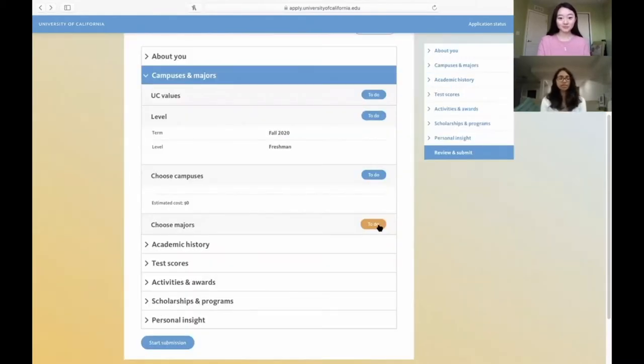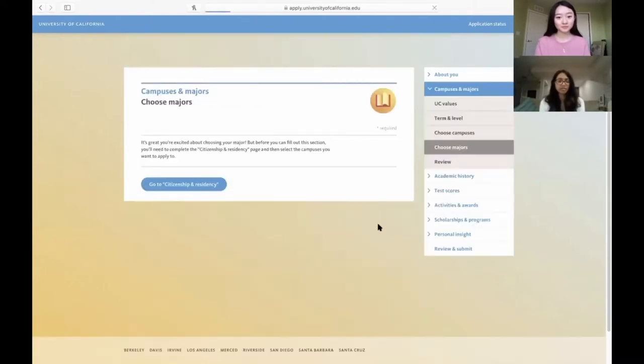Once you choose what campuses you want to attend, you'll next choose your majors. So you do have the option of choosing different majors for different schools, and some will let you choose one or even two. It really depends on the school, so make sure you're being careful.